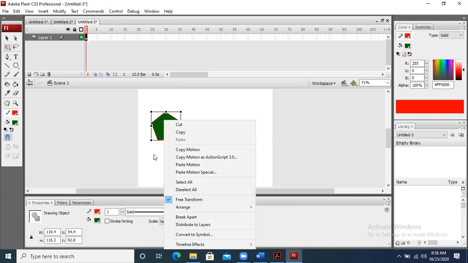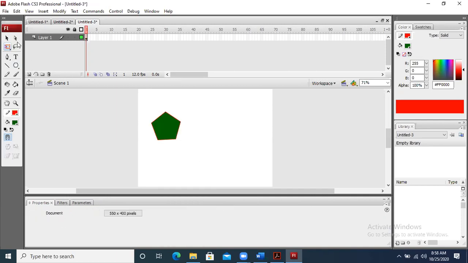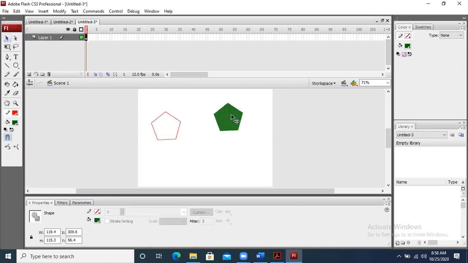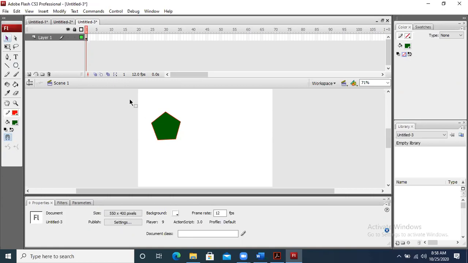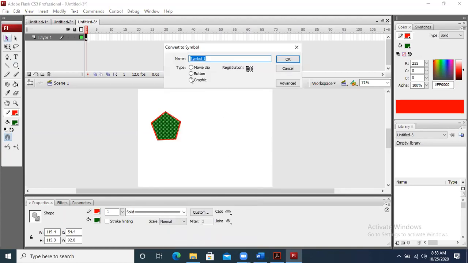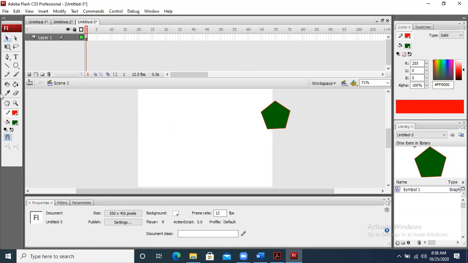What can we do over here? Normally the outline is separate and the object is separate, because if I move the object, the outline will be left behind. So what we are going to do is select both of them and right click on it. Then we are going to convert it to symbol. When we convert it to symbol and say it is a graphic, it will be joined. Now it is joined. Now whenever you are moving it, it will move with its outline. In this way, we can make the things joined.